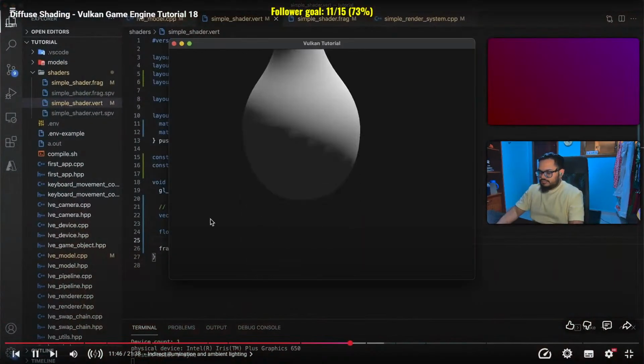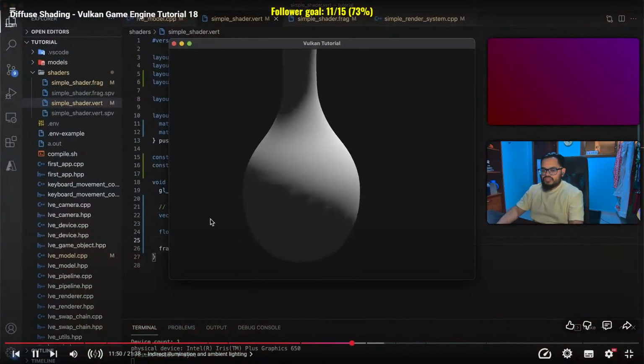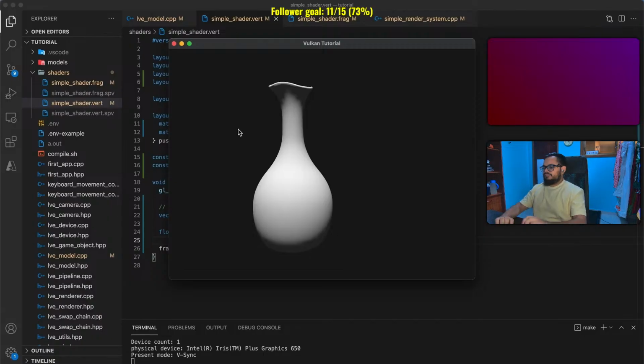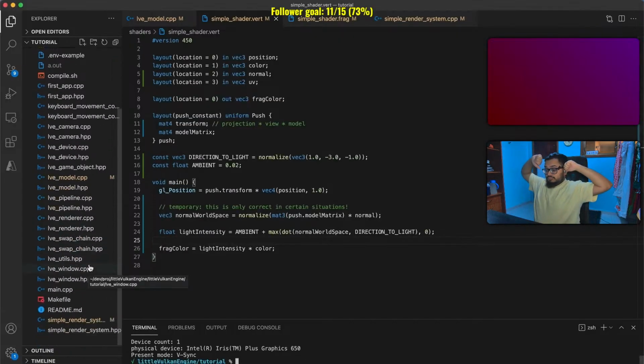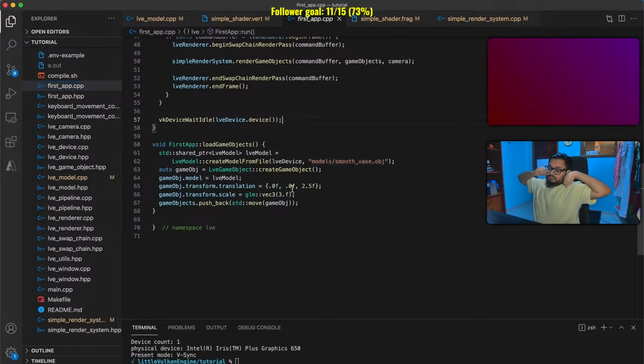Along with the smooth vase object, I also provided a second object file called flat vase that you would have downloaded in the previous tutorial. So if you navigate to your app implementation, we can change to using this object file instead. First, I will adjust my object's translation in the Y direction to move it down by 0.5 to center the model a bit more.